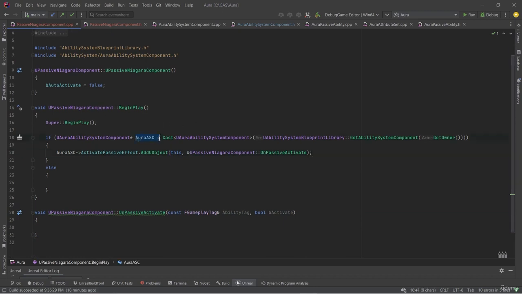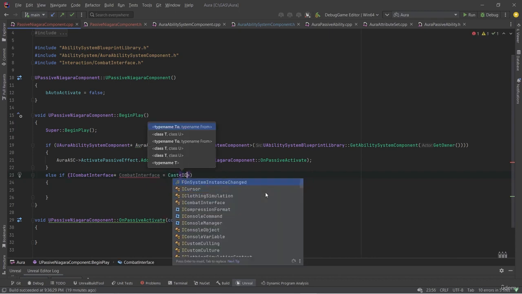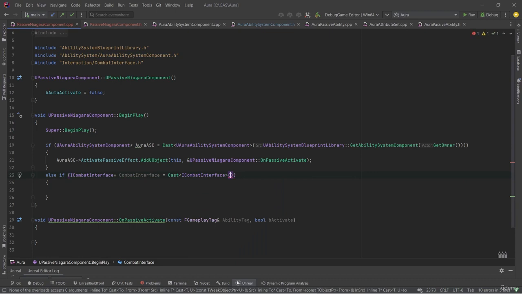But if the AuraASC isn't valid yet, then how did we get it from within the debuff Niagara system? Well, we did so by accessing a delegate that gets broadcast from our character, and that delegate is accessed through the combat interface. So I'm actually going to say else if, and I'm going to see if the owner implements the combat interface. So I'm going to say CombatInterface. Again, another auto include there. We'll call it CombatInterface and set that equal to the result of a cast to CombatInterface. And we'll cast GetOwner.